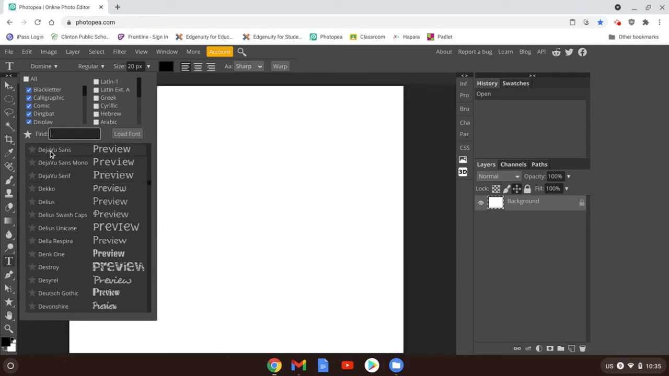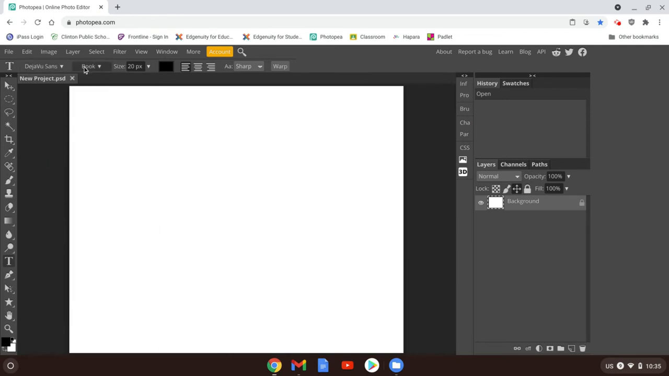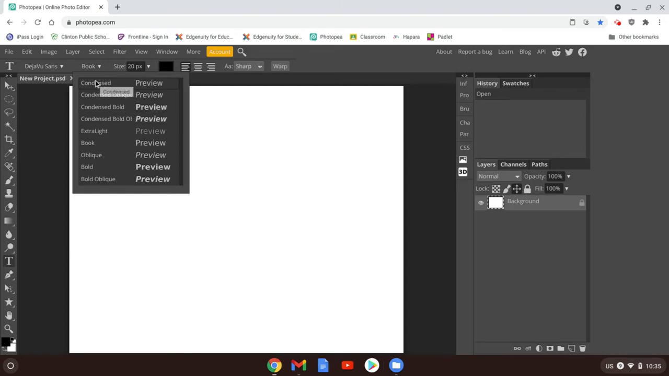So if I select DejaVu Sans, we can see that they have tons of options. They have some condensed options where the text has been squished, it's narrower. There is condensed oblique and oblique, which are italic. There are bold and condensed bold. And then book is what would be considered the regular, like the normal version of this font.